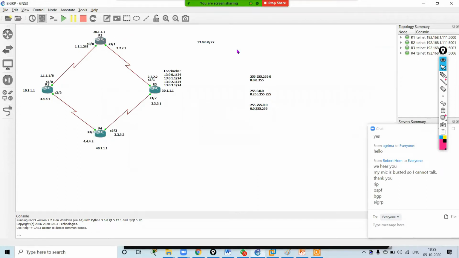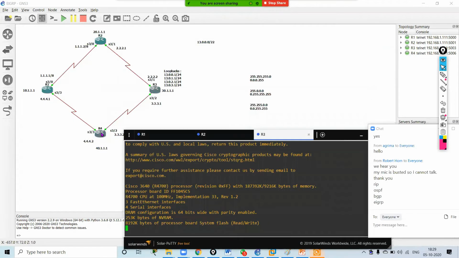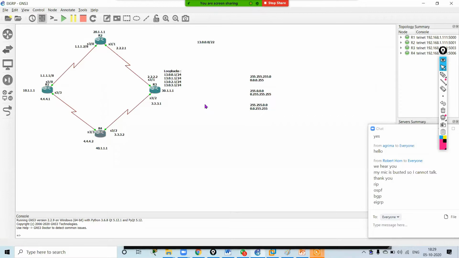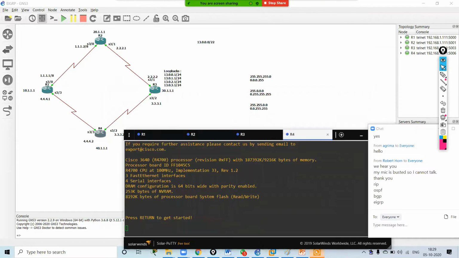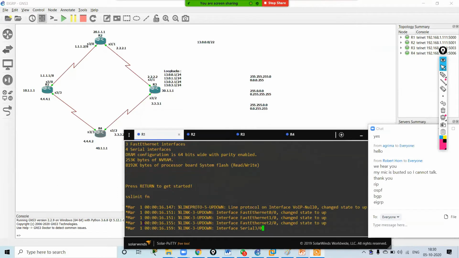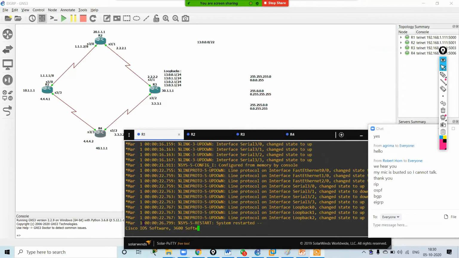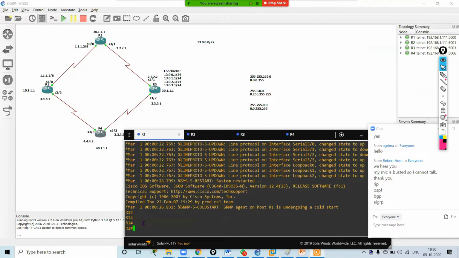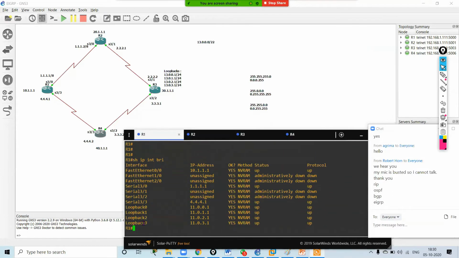Router 1, router 2, router 3, and router 4. So I have IP addresses, as you can see on the screen. I have pre-configured IP addresses on all the routers. Show IP interface, show IP interface brief. So I have loopbacks also configured on each of the routers.